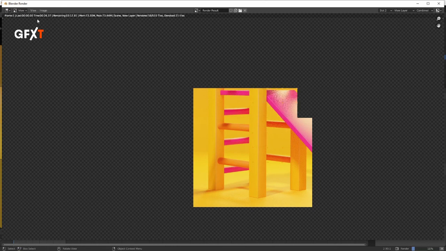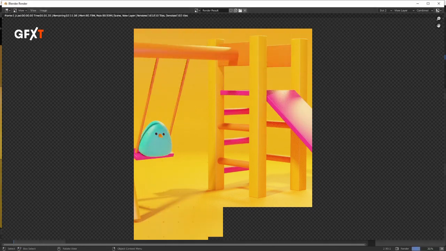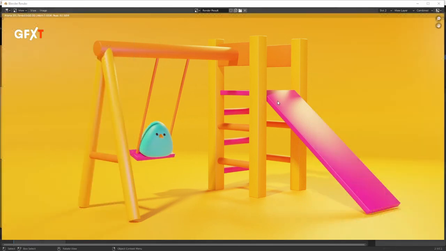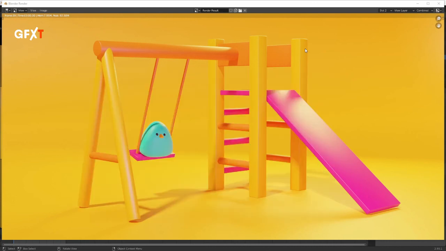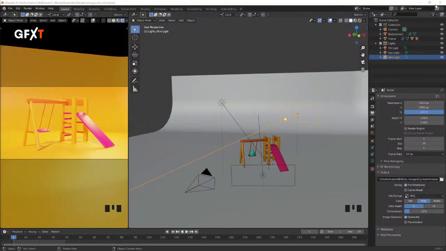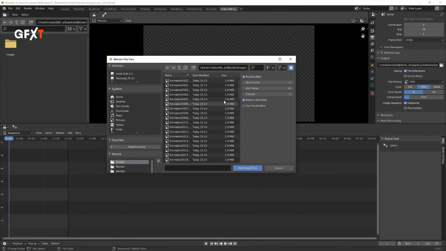Now go off and make a cup of tea and come back in a little while to see your finished animation. There we are, all of our frames are now rendered, and if we open up a file browser, we can see that we have our cycles animation sequence here as well as our original animation sequence. So we can now close down our render window, jump into the video editing tab, and we can add that sequence. So add image sequence.